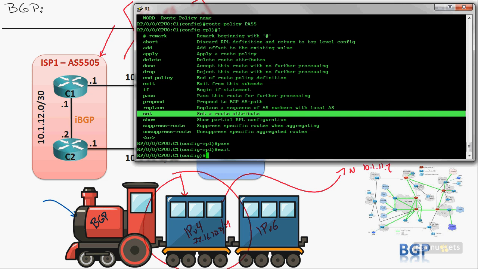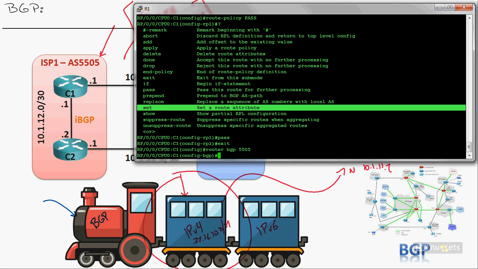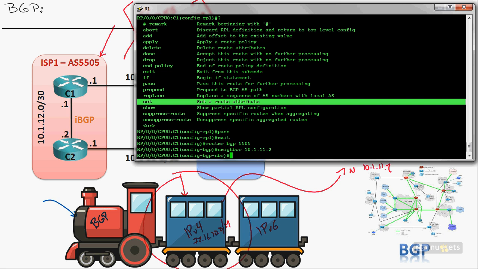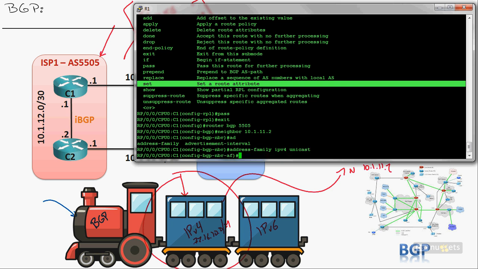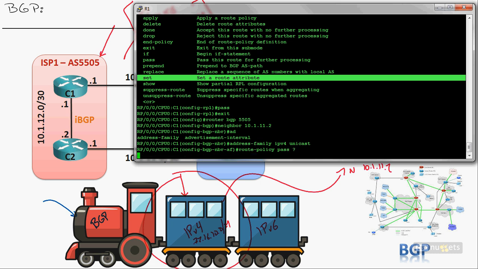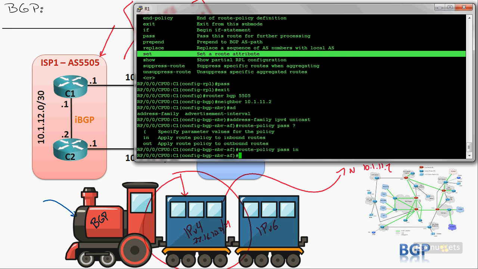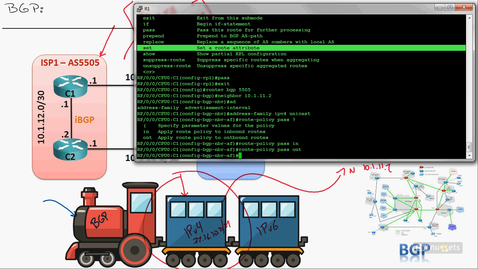I'm going to do router BGP 5505. We'll do the neighbor 10.1.11.2. That's the neighbor that we're looking for. And I'm going to go back under that address family IPv4 unicast, right? And now that I'm under here, I'm going to apply the route policy pass, and then you can see what direction, inbound and outbound.